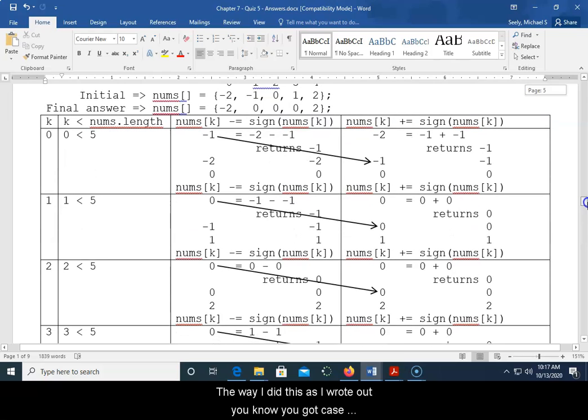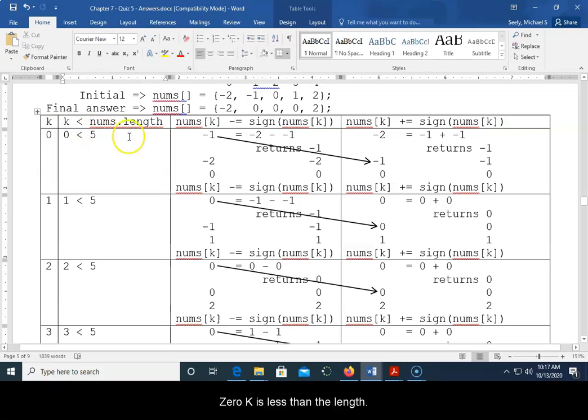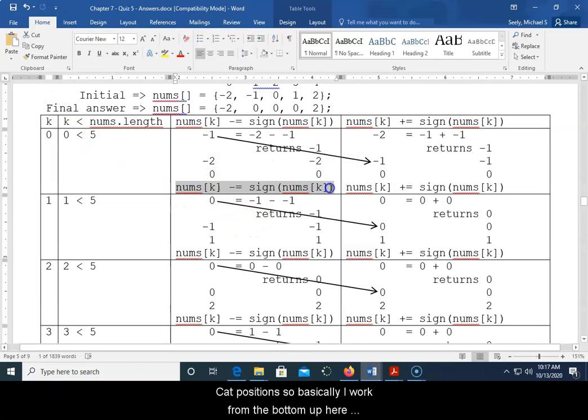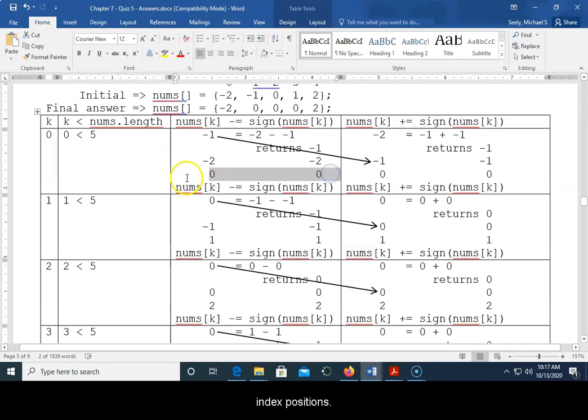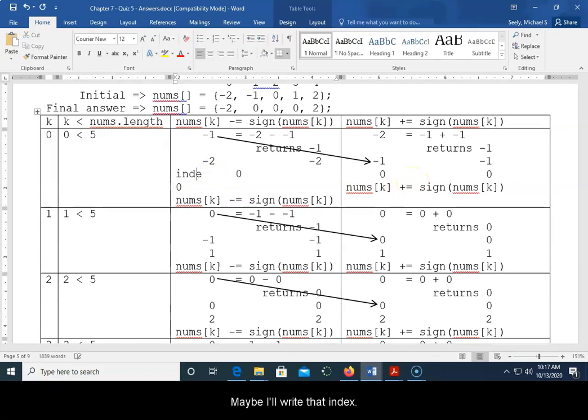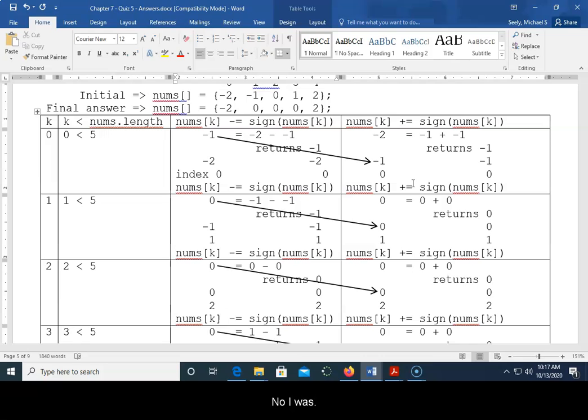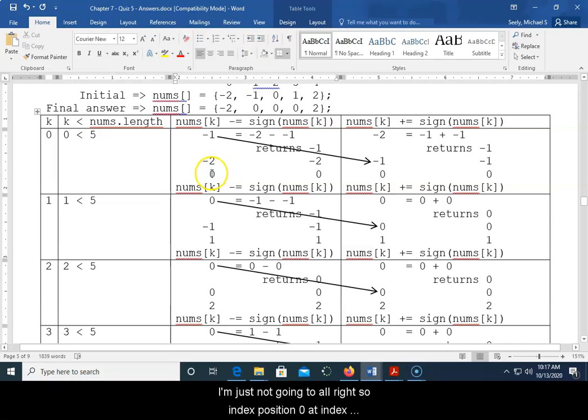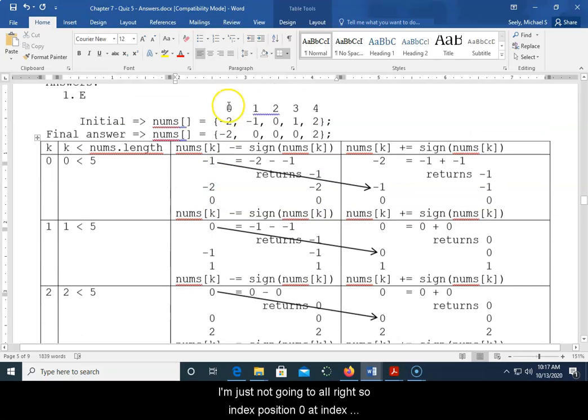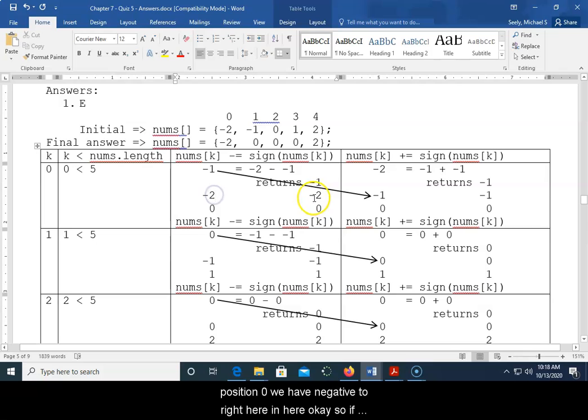Alright, so let's go through this. The way I did this is I wrote out k is 0, k is less than the length. So then we've got k at position 0. Basically I worked from the bottom up here. These are your indexes, index position 0. At index position 0, we have -2 right here and here.